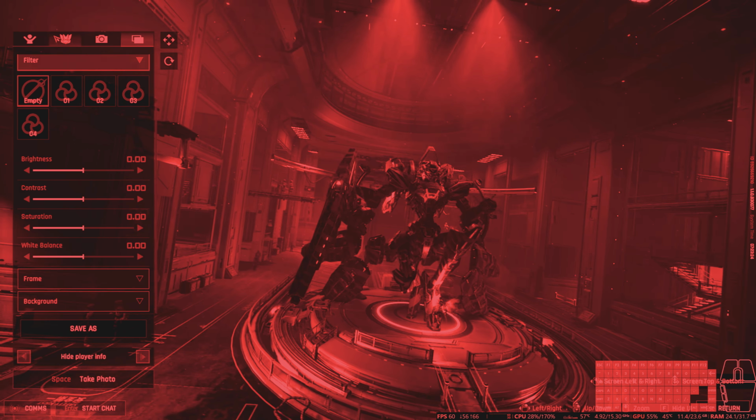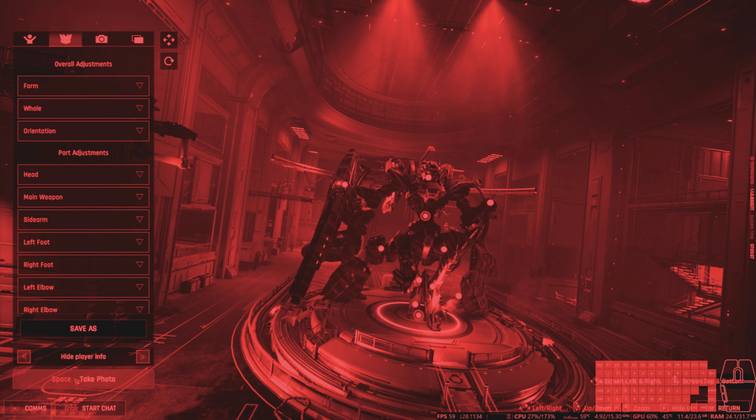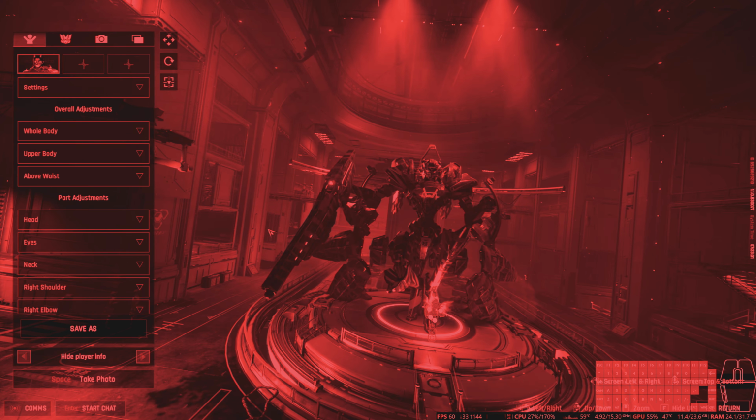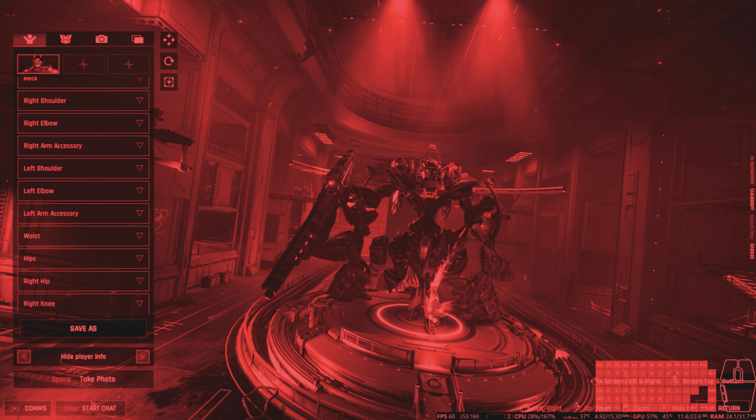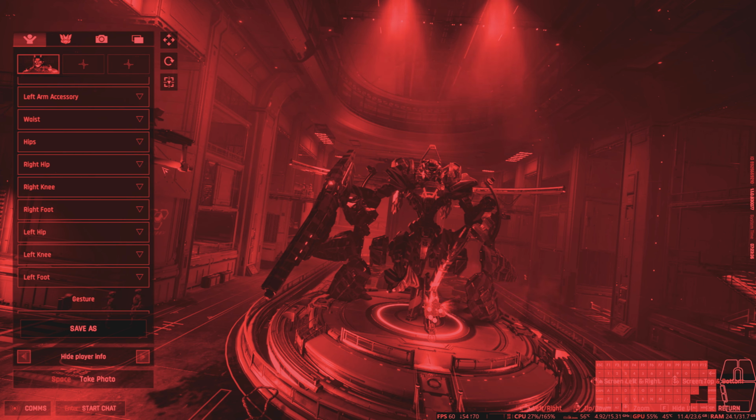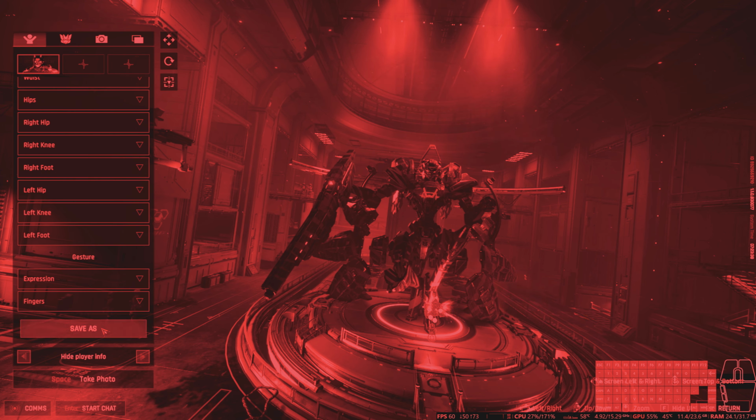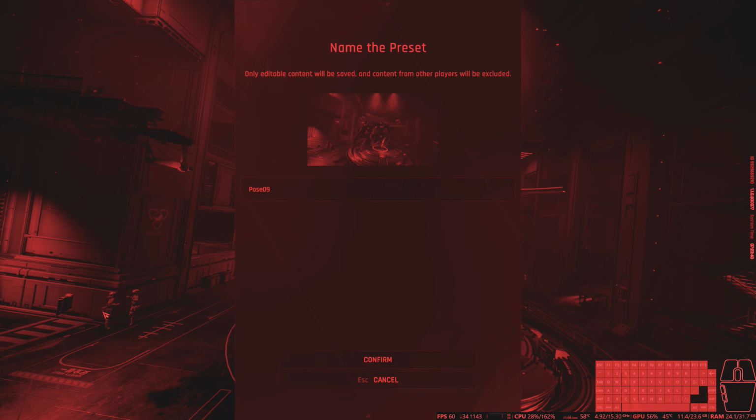And then whenever you're done with that, you can take a picture by hitting spacebar or pressing the take photo button. And then if you like the pose, you can save it by, there's a save pose, oh, save right here. Save pose button, and this will save your pose.